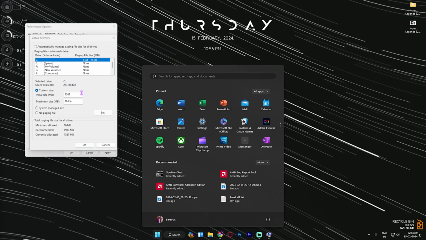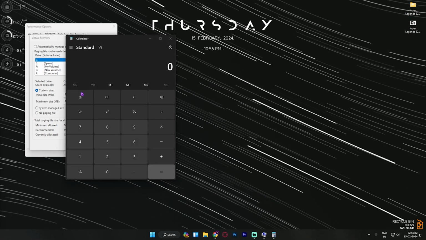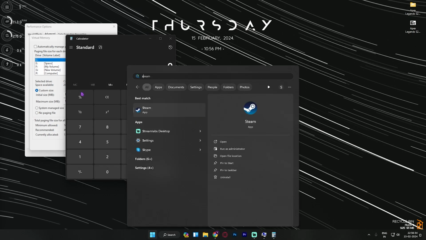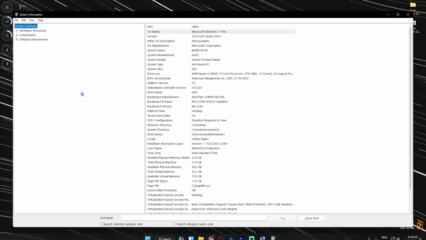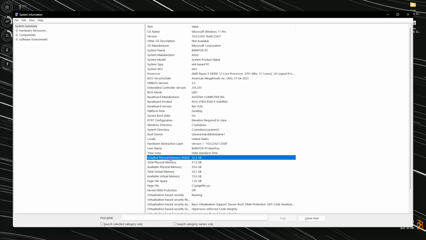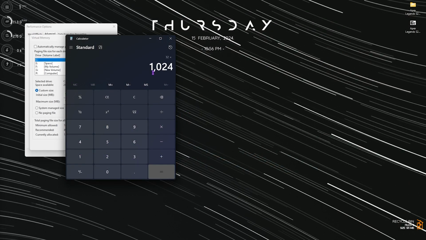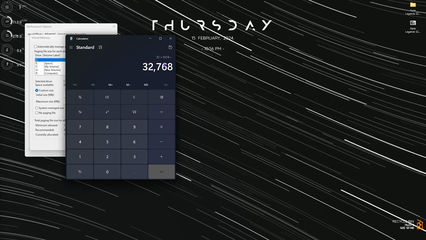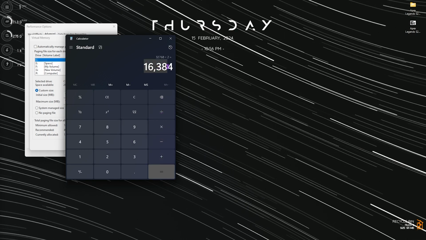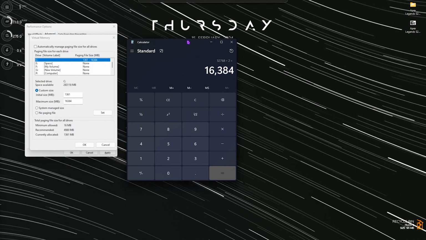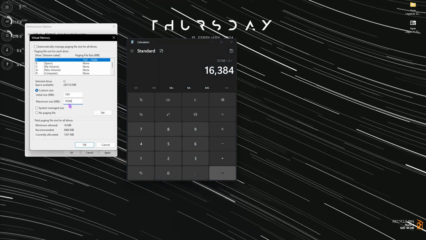Then for the maximum size, you have to open up your calculator and your system information. So simply search for system information on your PC, then look up for your installed physical memory. For me it is 32 GB, so you have to multiply 32 with 1024, that is 1 GB, and you'll get your memory size in megabytes. You have to simply divide this thing by 2, and the value that you get over here is what you have to paste in the maximum size without the commas.